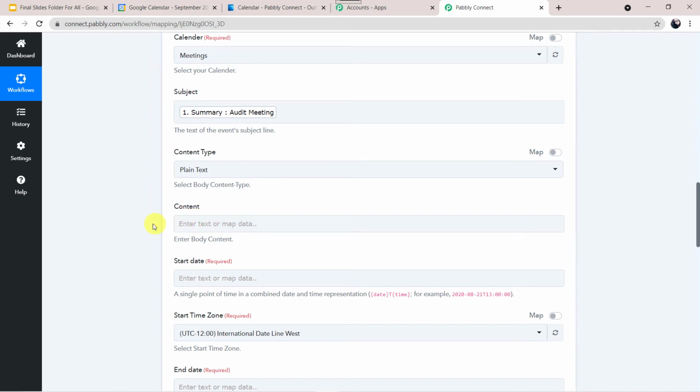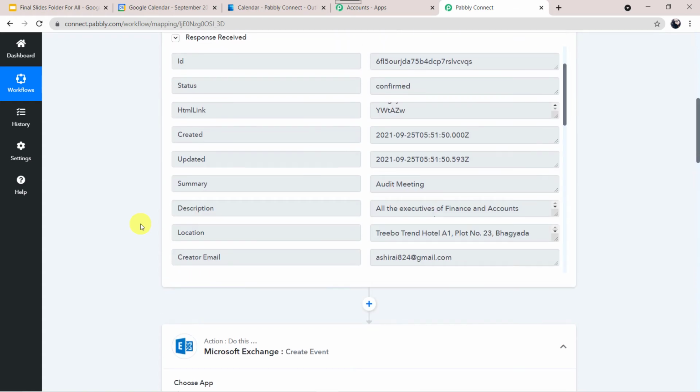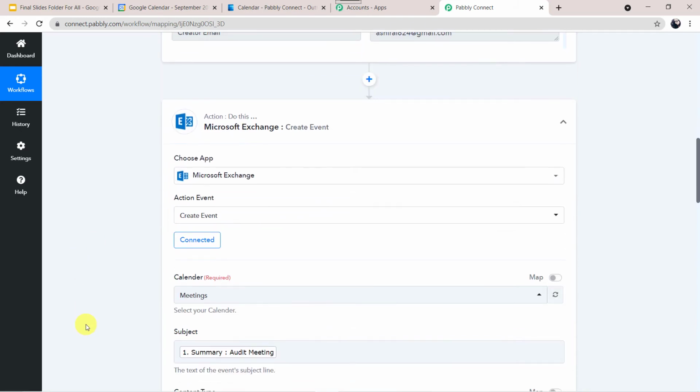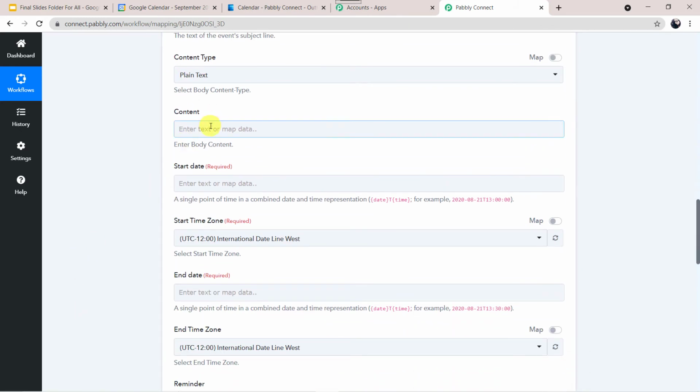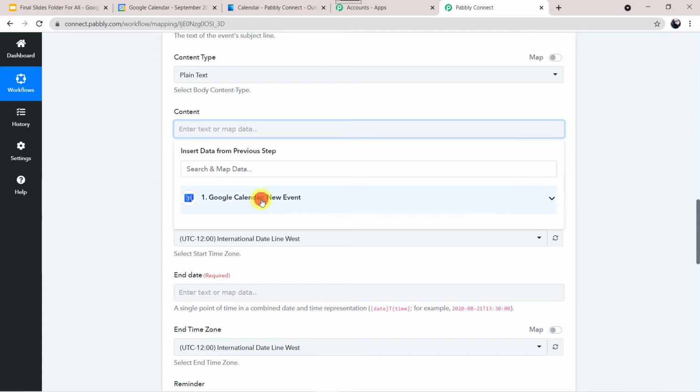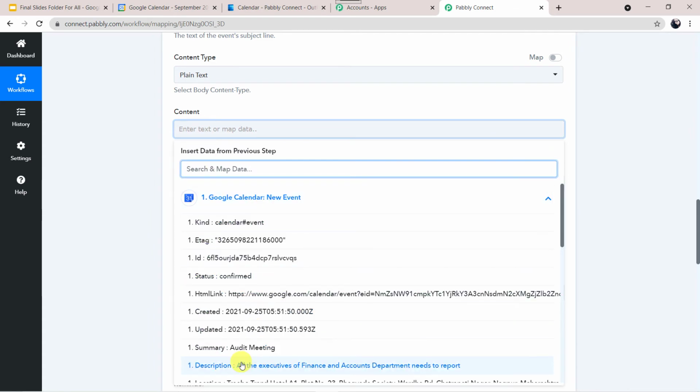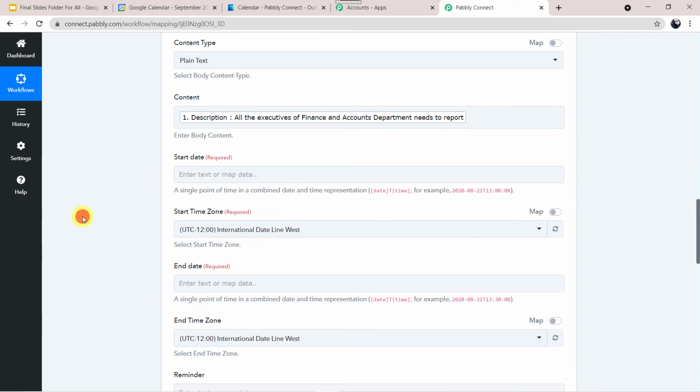And what will be the content of the message? What will be the description? Here we can see the description as all the executives of finance and accounts department need to report. So this will be the description over here in the content. I'll just map the details of the description. Yes, this one.